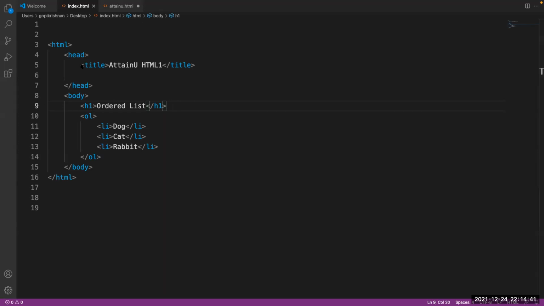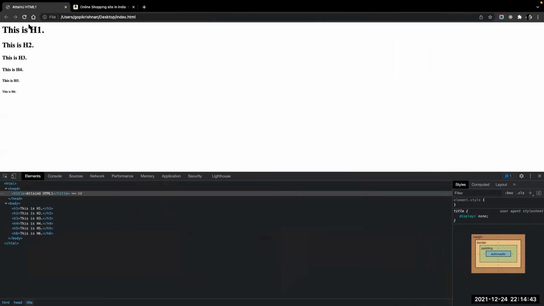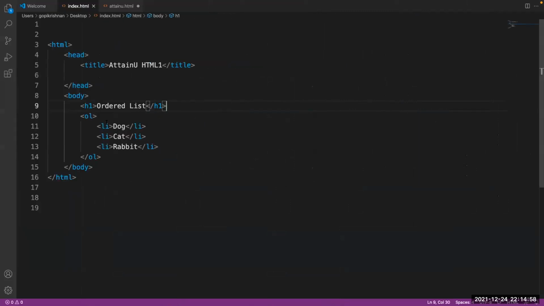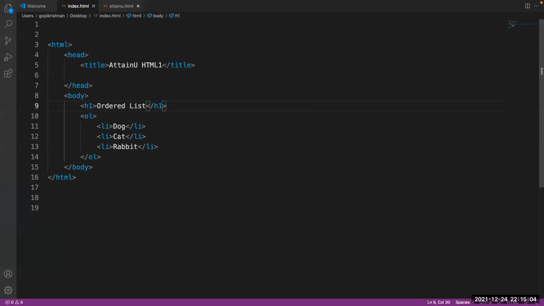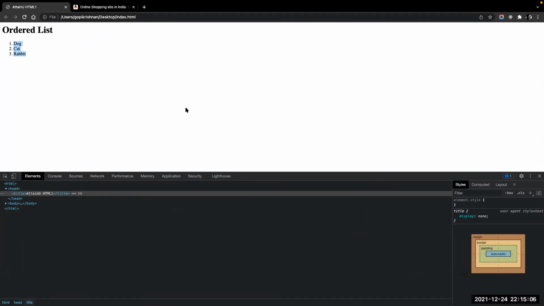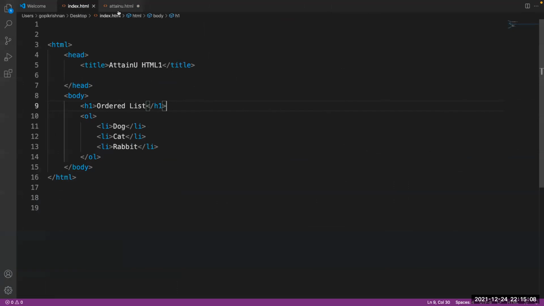Okay, cool. Let's refresh this page to see it. So you people are not able to see it, right? Now it is listed as 1, 2, and 3. Depending upon the list item's place, the number depicted in front of it will be decided. The very first one will be number 1, then number 2, and number 3, and subsequently it will move forward. This is called an ordered list. Now you people understood what an ordered list is, right?